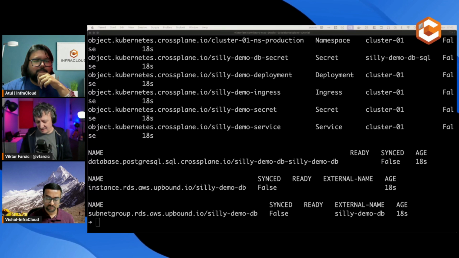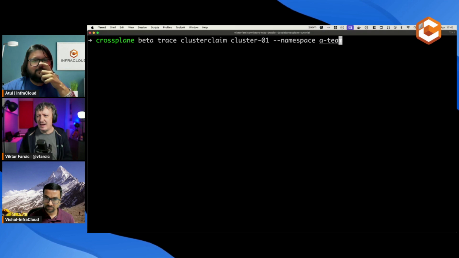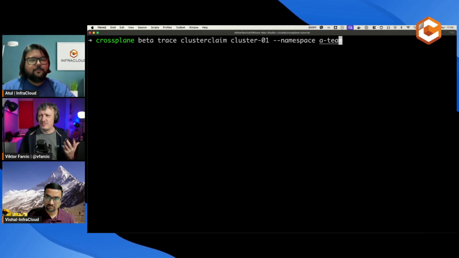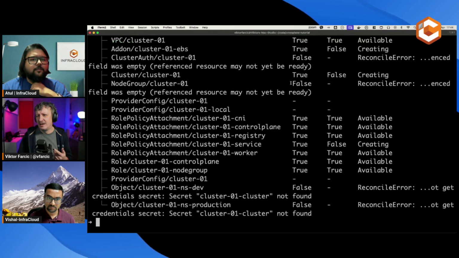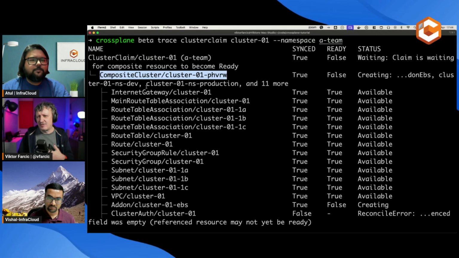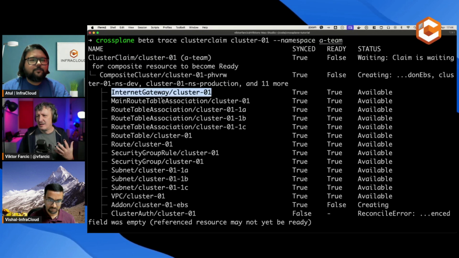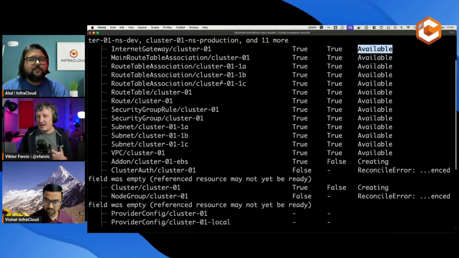And if I'm interested in something more specific, I can say, hey, we have a CLI. Hey, show me not all the resources, but show me those related to the cluster claim. And then you see, okay, this is what's happening, right? You created a claim, that claim created composition, that composition created internet gateway. It is already available, so those things are happening.